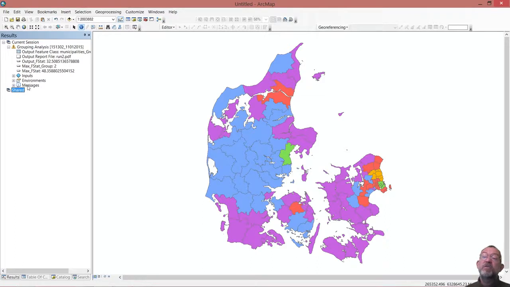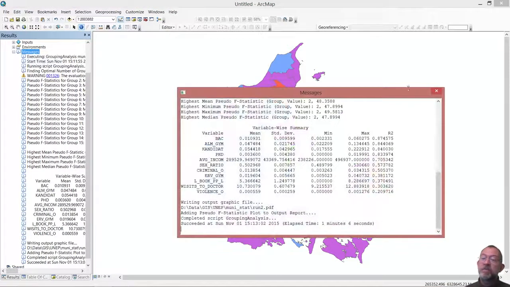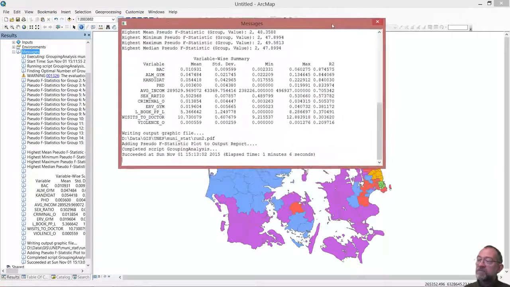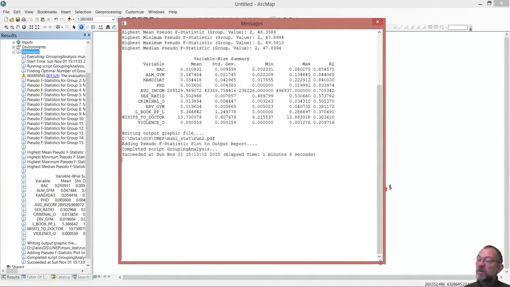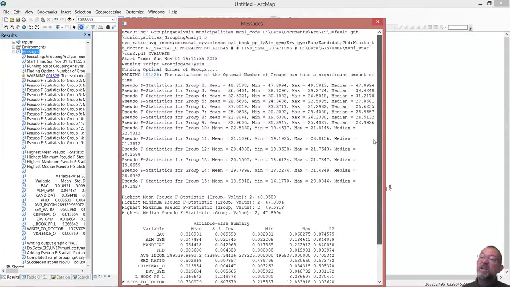First of all, we want to look at our messages. We can expand our messages. They can be a bit difficult to read like this, but if I right click on them and say view, I can have a nicely formatted text to look at of the same messages. So what we have in our messages is that it starts out by doing a calculation of what is the optimal number of classes.